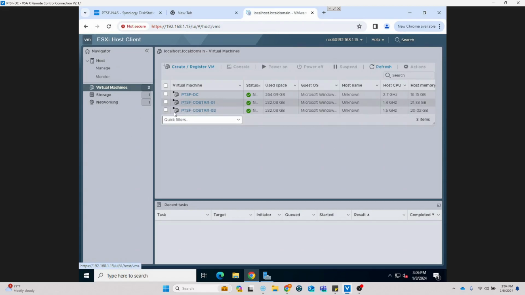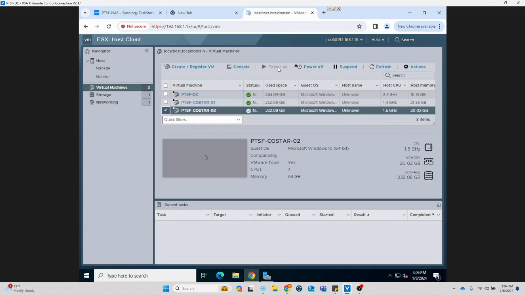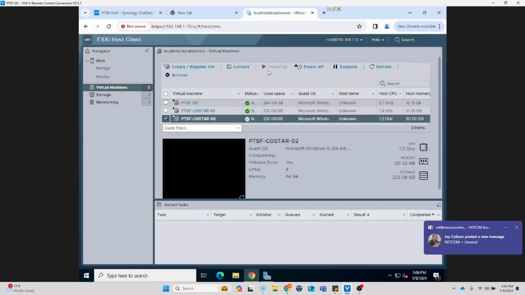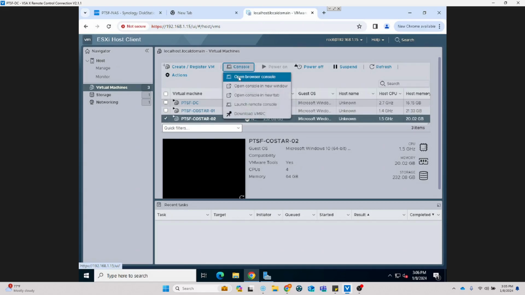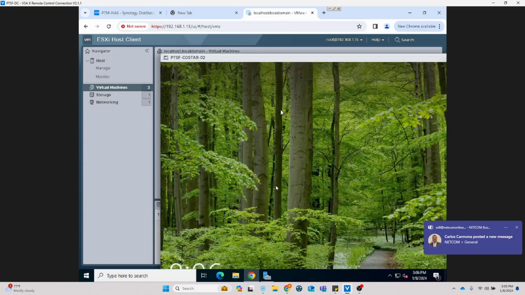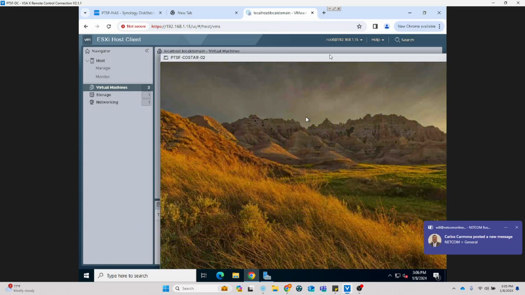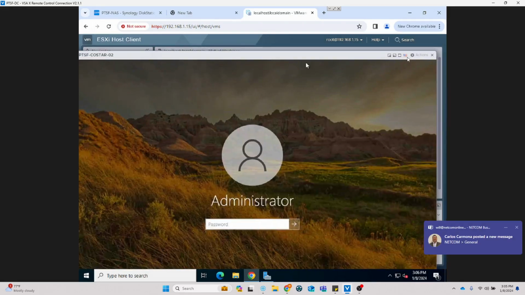If it doesn't have a play symbol, you can select it and then select power on. But in this case, it's already on. You can power it off by clicking on power off here. It's better to actually console into the machine. It'll give you a session to log into the machine. You can log into it and power off the machine there.